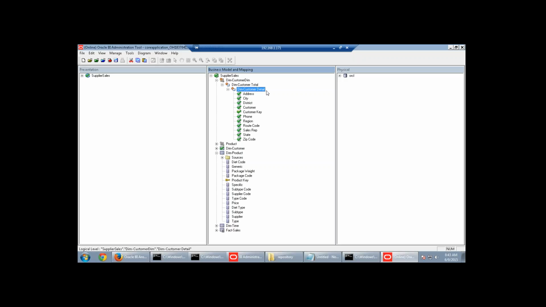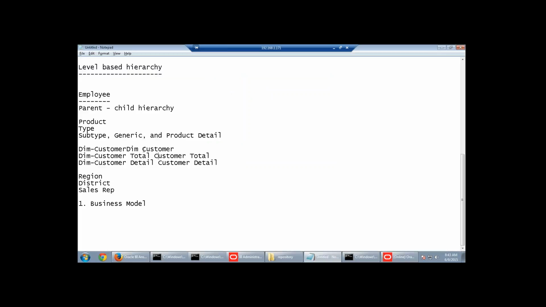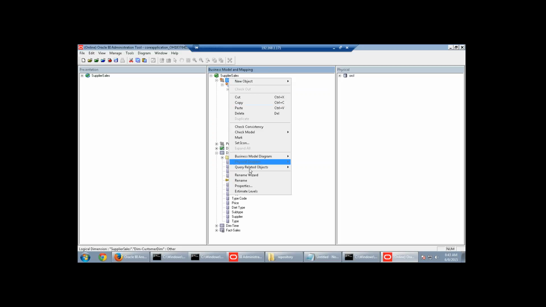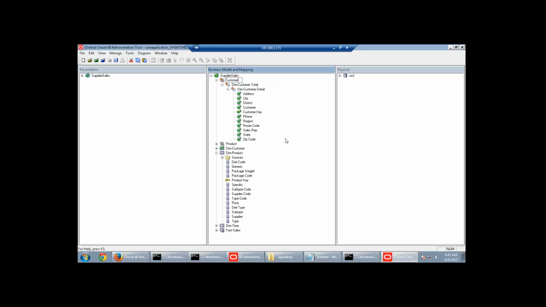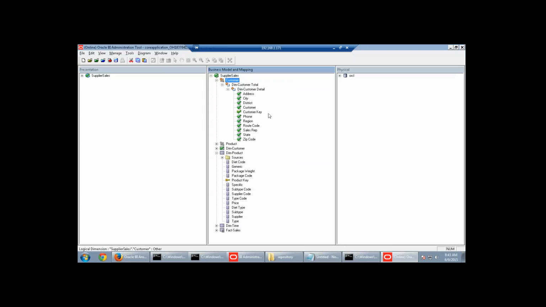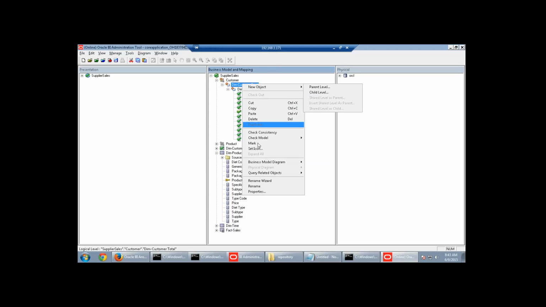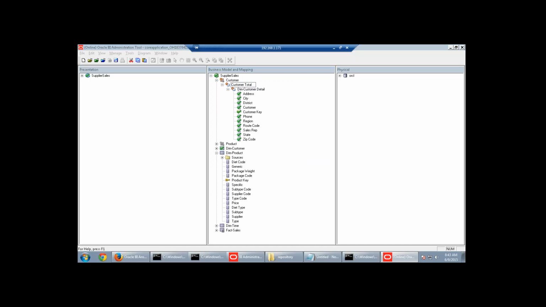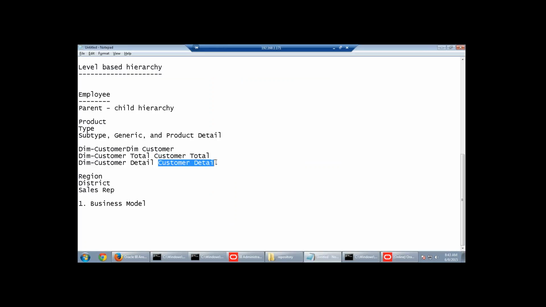Okay. Now tell me how to do this. For DIM customer dim, I will rename this as customer hierarchy. So just right click, rename and give customer. And for customer total, I will give it as customer total. And for customer detail, I will give it as customer detail.